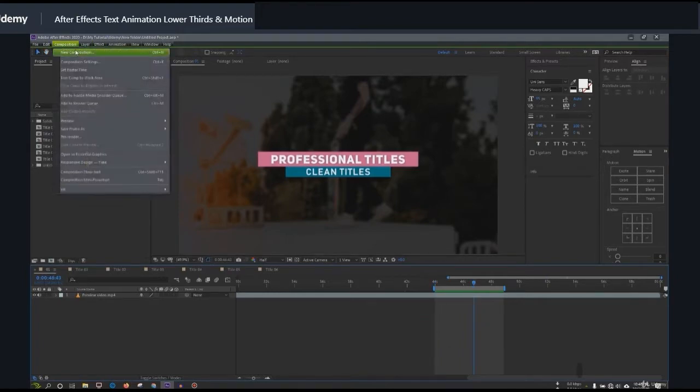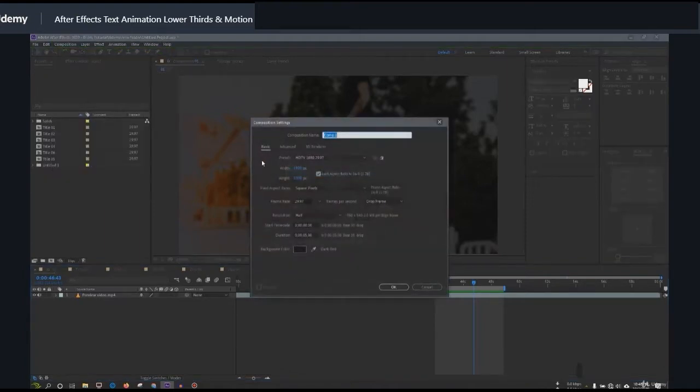Go into composition and go to new composition and rename it title 07, and use the same setting and click on OK.